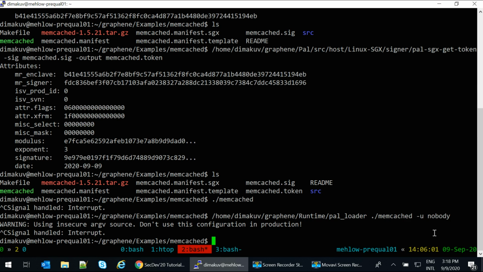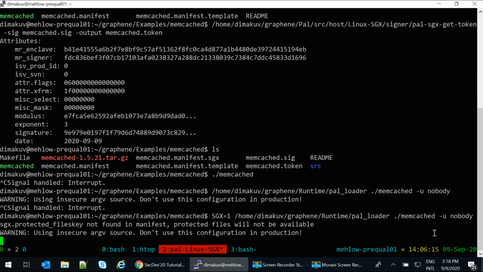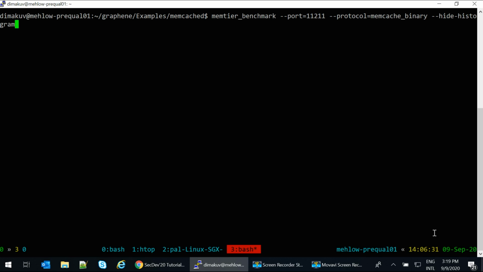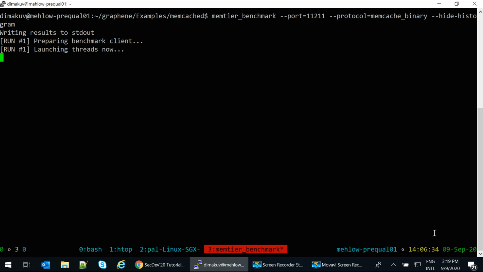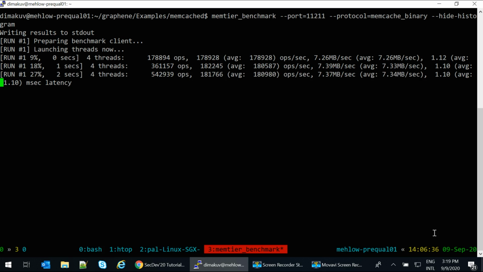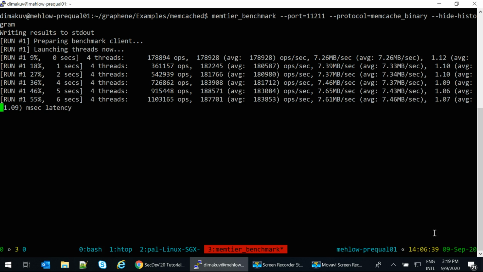Let's start Memcached under Graphene with SGX. For this, we use the same pal_loader, and we prepend it with SGX=1. Now the Graphene loader actually creates the SGX enclave, puts the Memcached executable and the manifest into this enclave, and starts the Memcached server. You can see that Graphene warns about a couple of security issues, but since this is only a non-production example, we can ignore these warnings. Okay, so now I start the Memcached client again in another window, and you see that SGX Graphene also works. Slightly slower, but works.